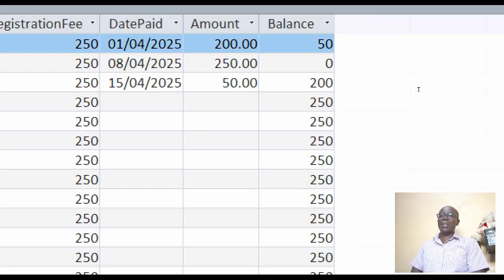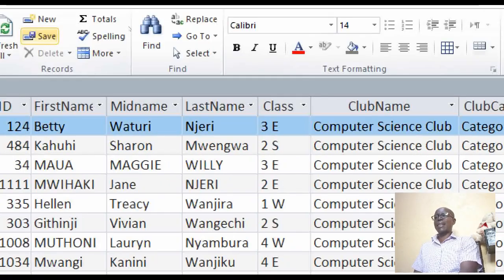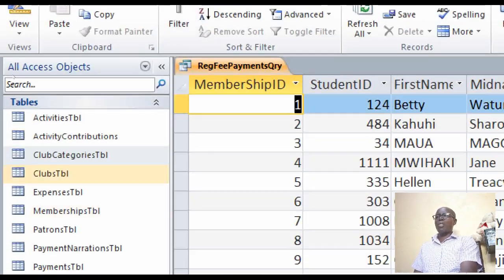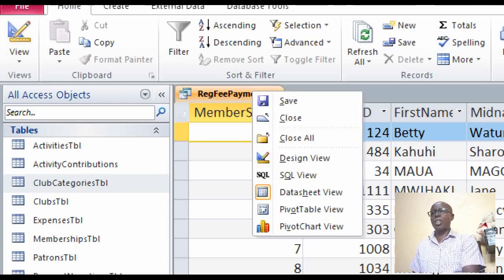They have a balance of either 50, 200, where we have null. Now you can see the behavior of the computer. So guys, that's about the query. I believe you have gotten the idea of how we should handle the issue of payment.